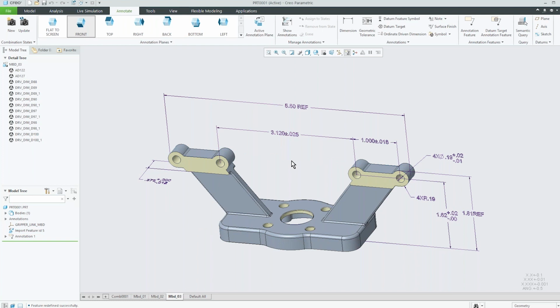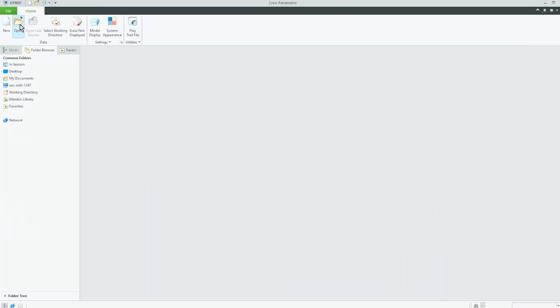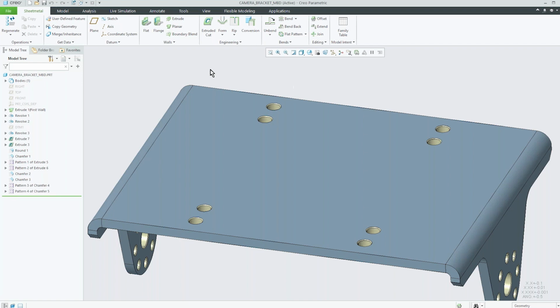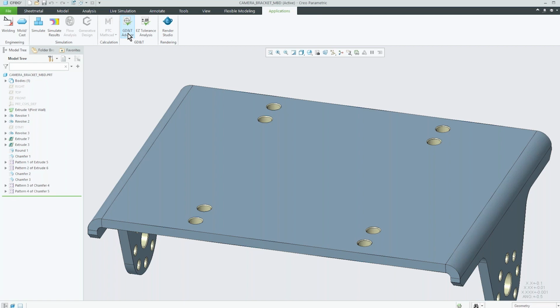Let's close this guy out for a second. I'm going to open up another part here. I want to show you something else. So we've been creating the geometric tolerances on the fly, showing some dimensions, creating some dimensions, geometric tolerances, and so on. I'm going to use an application that exists out here called GD&T Advisor.